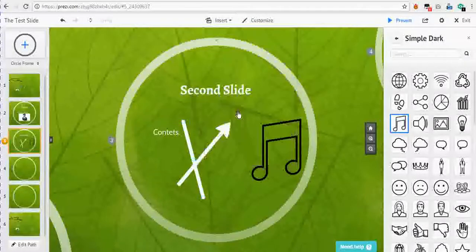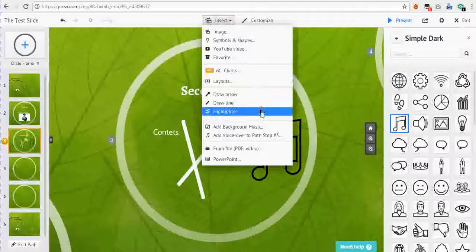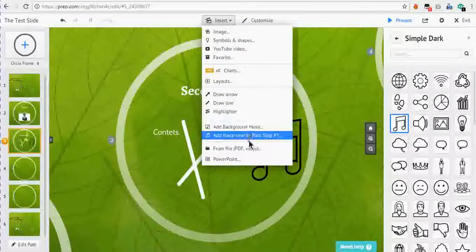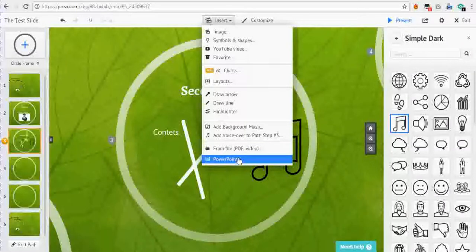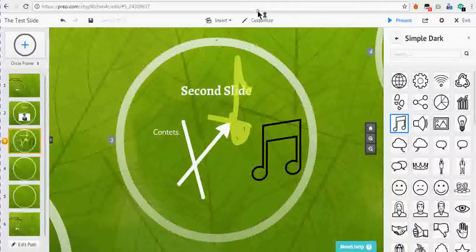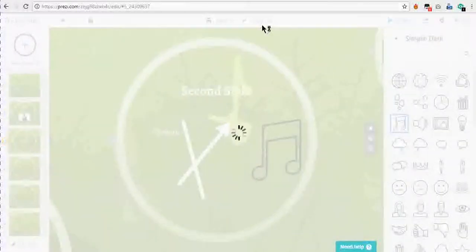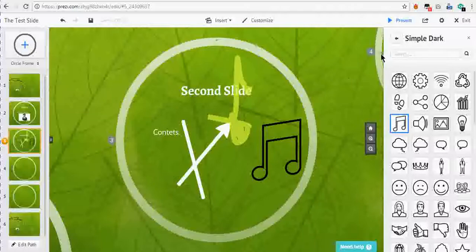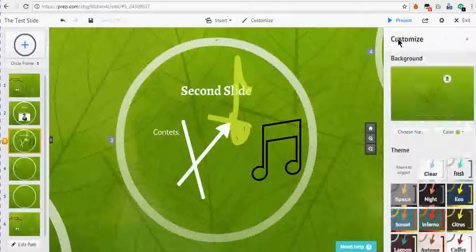Okay, so if I want to highlight something, like I think I missed it, highlighter. Okay, so if you want to highlight something, you can just do it from here. And you can also add music, and also files, and our traditional PowerPoint that is provided with Microsoft. Okay, and you can also change the theme from here, the customize. Click on customize. So I think it will appear here, yeah.